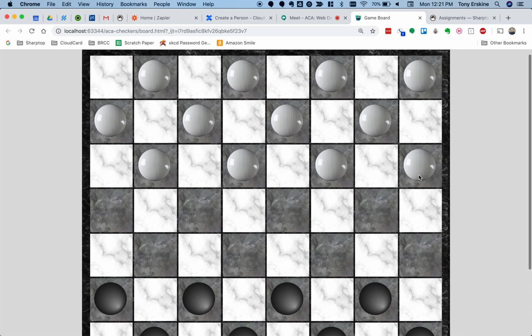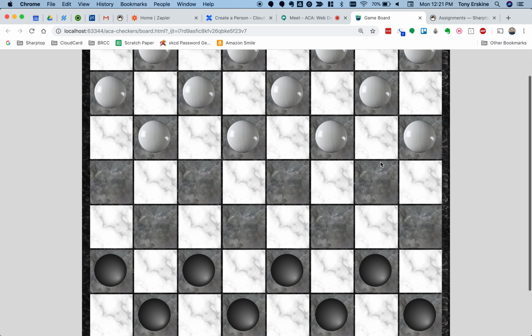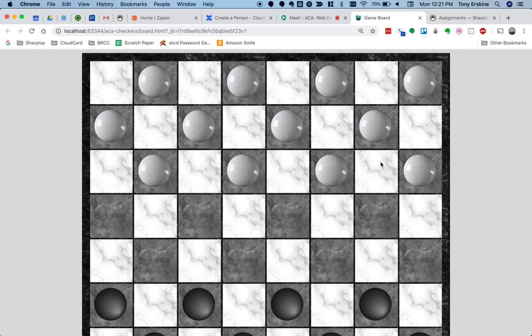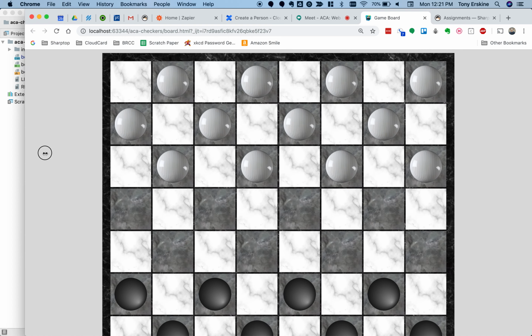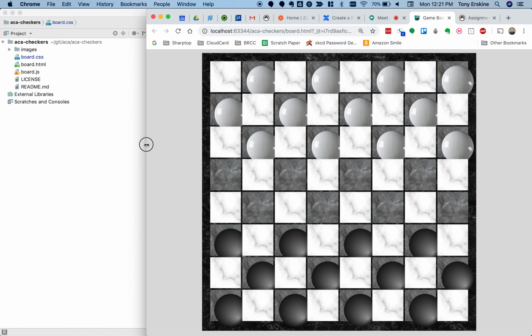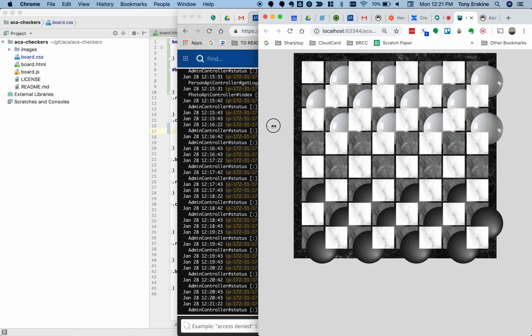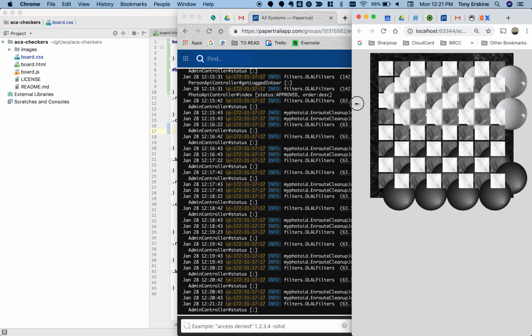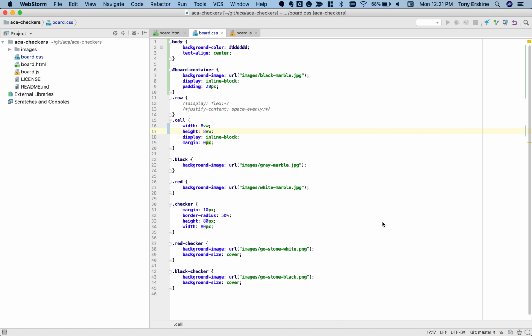Now you'll notice my stones are not exactly in the center of the squares because I need to change the size of the actual checkers. But I've got something, and if I start to bring the size of the board down, it moves with it. I'm definitely going to have to figure out something to make these checkers not explode out the side. But the board is moving the way that we want it to, which is nice.